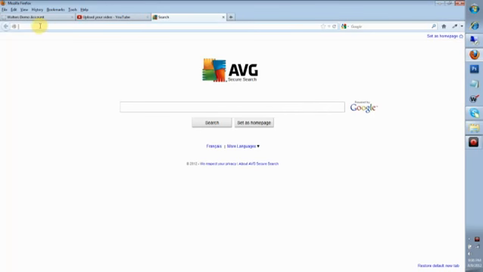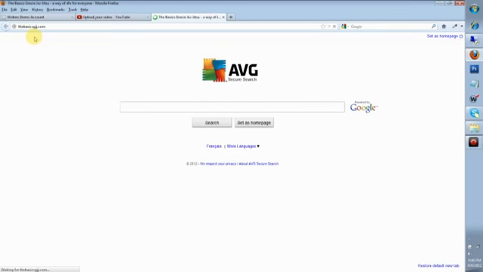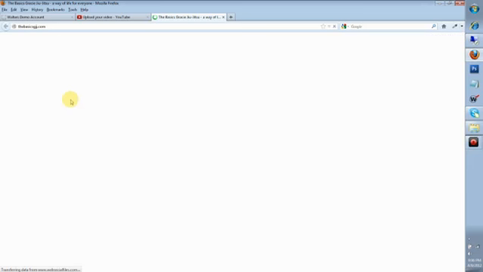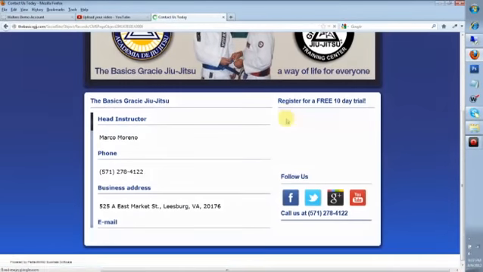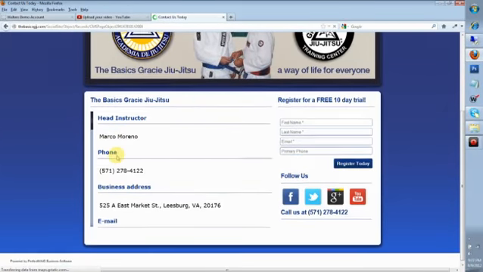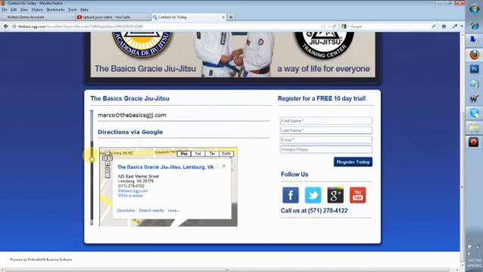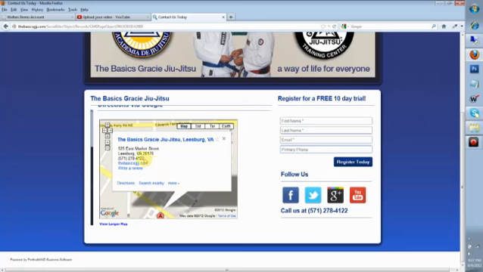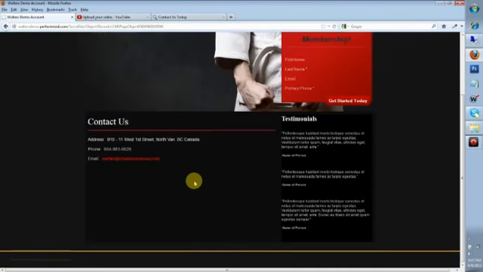So for instance, let's bring up any one here that I have. Let's go to the basic gjj.com website. If I go to the Contact Us page again for this particular website, now if you look, if I scroll down on the page, you'll notice that the Google map here appears, and it's interactive. Of course, you can click on it, directions, do whatever you want. So this is what I want to put on my contact page. So I'm going to show you how to do that today.